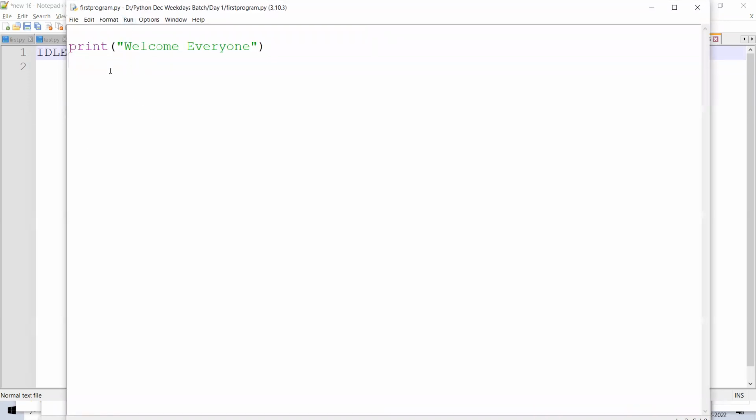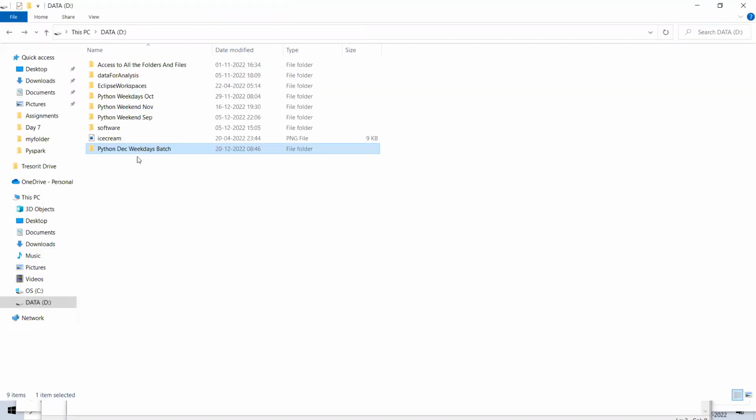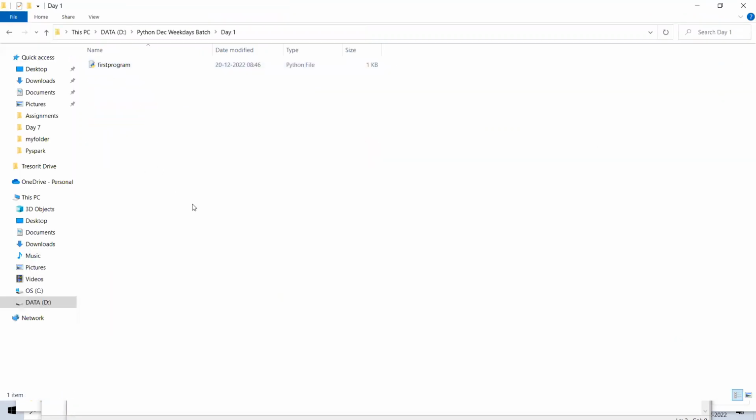So this is one way of running the program. We just wrote our first program, where we're just printing: print welcome everyone. If we go to the folder, we have this file, first program. It's a Python file.